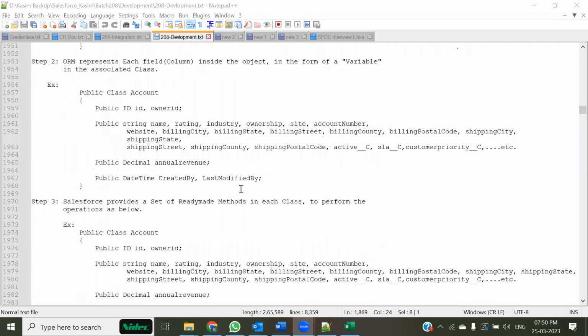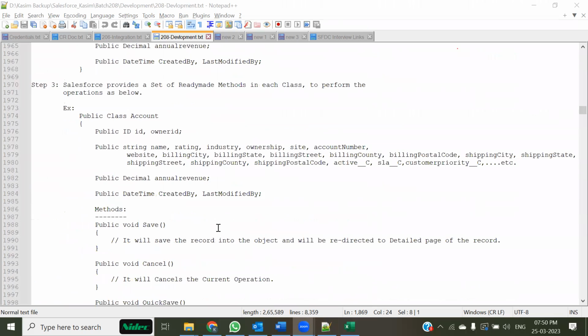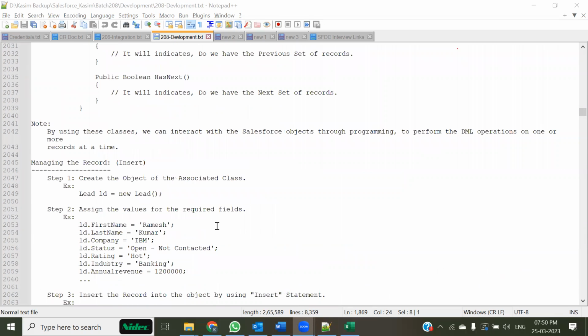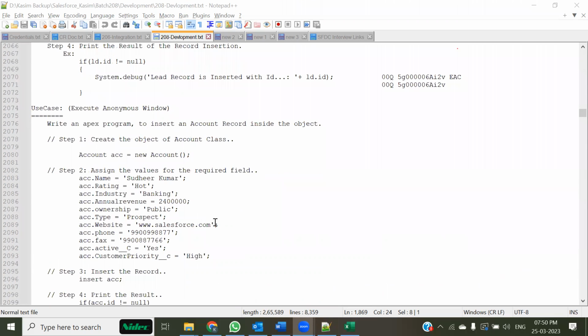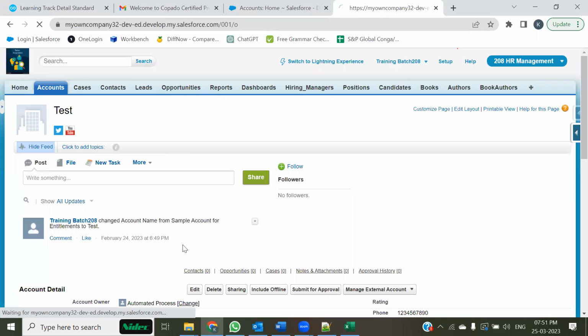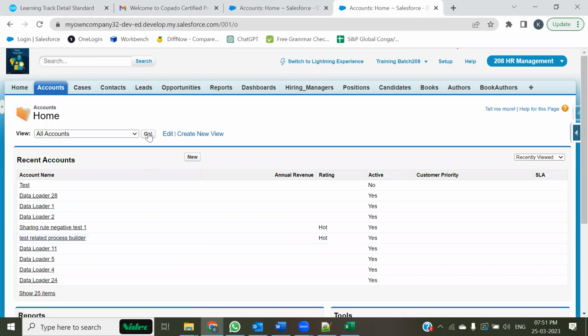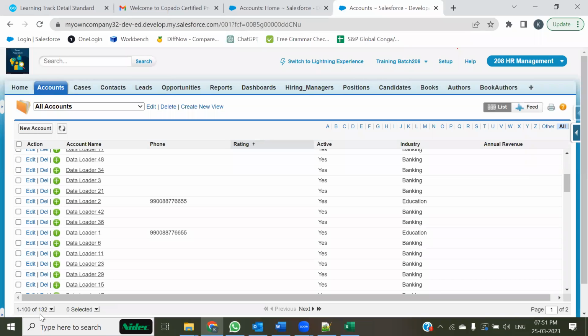All right. So now let me take a few programs so that I can make you understand. Go with all these basic programs; I would directly jump to some of the serious programs. Let me go with this one. Write an Apex program to insert an account. Inside the account object, how many records does it have right now? Let me check. Right now the account has 132 records.